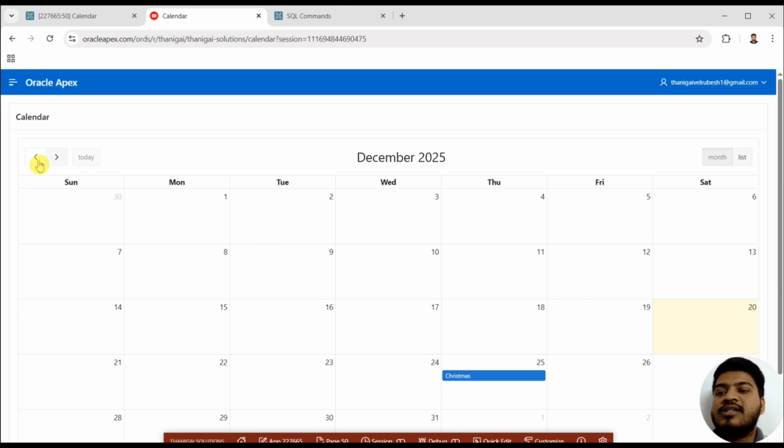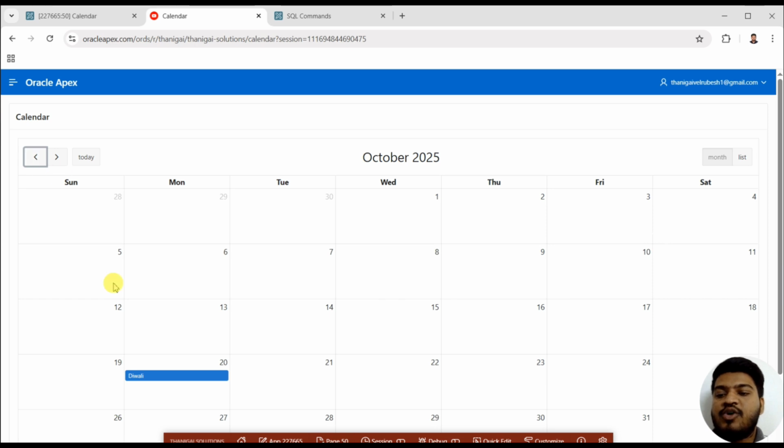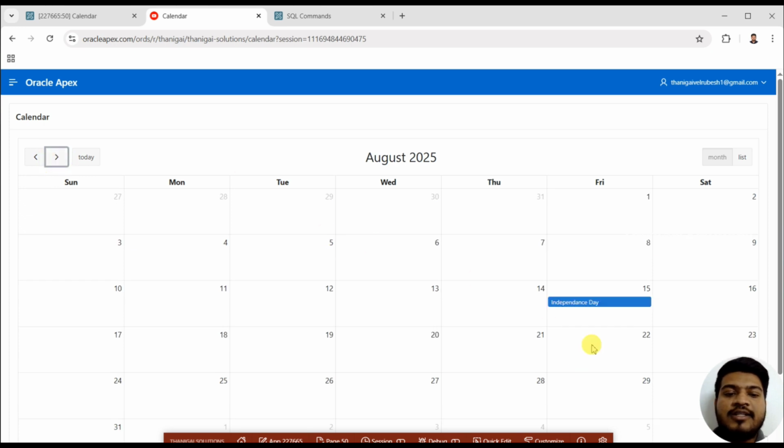Here you can see arrows, the left and right arrow. Using these, you can navigate between the months. Here you can see in the October month we are getting Diwali. You can navigate to 15th August, and we are getting Independence Day. Like this, we can navigate between the months, and it will display all the events created under that particular date and year. If there are multiple events, they will be listed down, like Independence Day, then the next event, likewise. Multiple events will be displayed here.